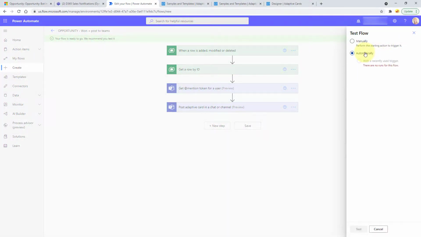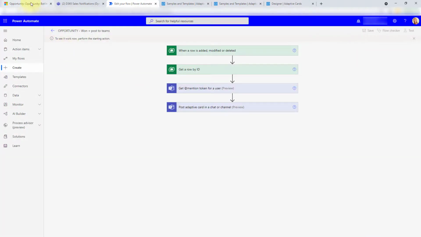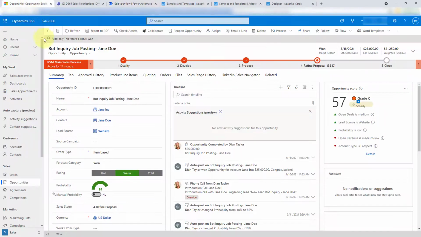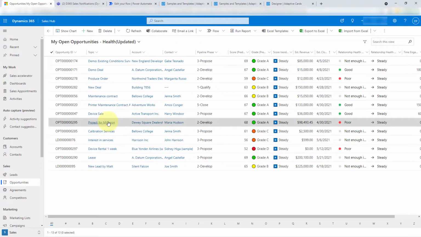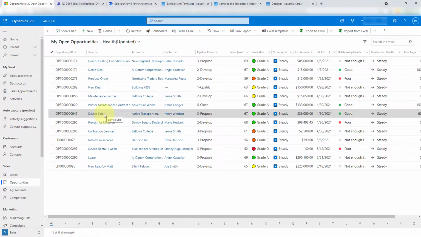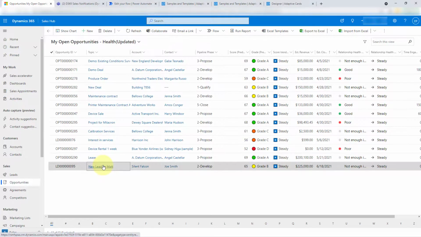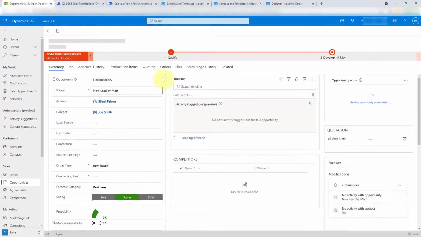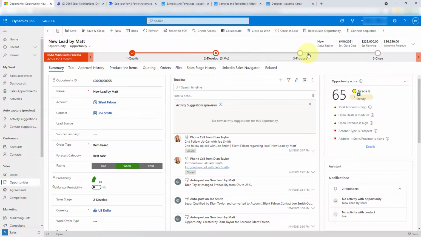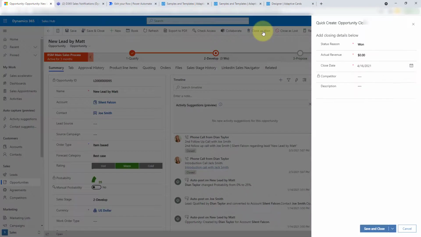I'm actually going to do that manually. I'm going to click here on test, and it's wanting me to perform that action. So let's go ahead and go to another opportunity here. Let's do this new lead by Matt. I'm going to close this as a win. Make that 30K. Save and close.